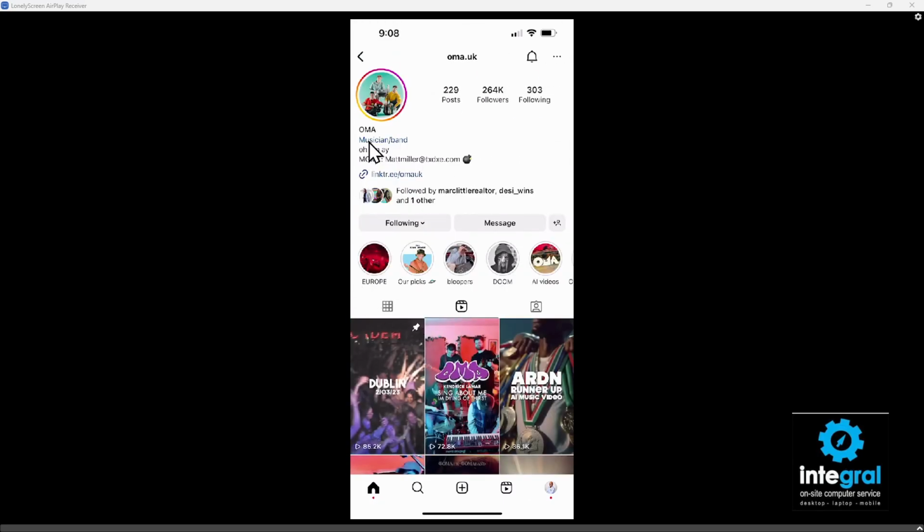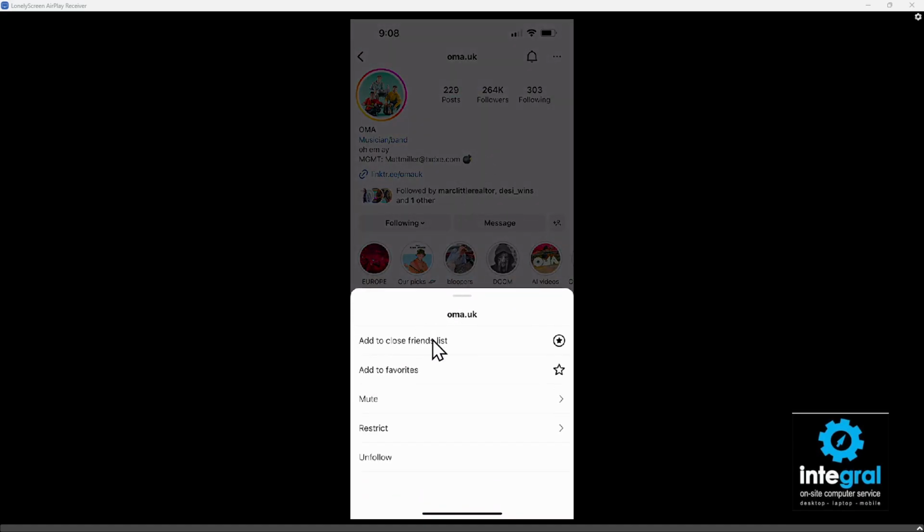And again, if I go to following, then I can do the same thing. I can mute that account, restrict that account, and unfollow that account. So out of all of them, Instagram is probably going to be the closest to what you get on the desktop as you would on the actual app itself. So pretty self-explanatory how that works.